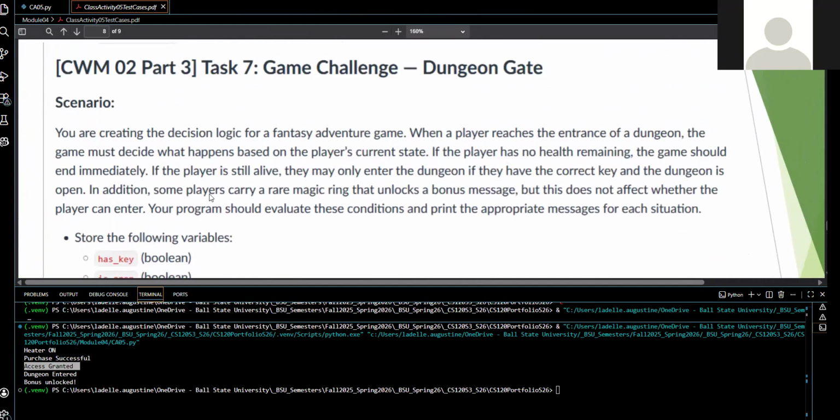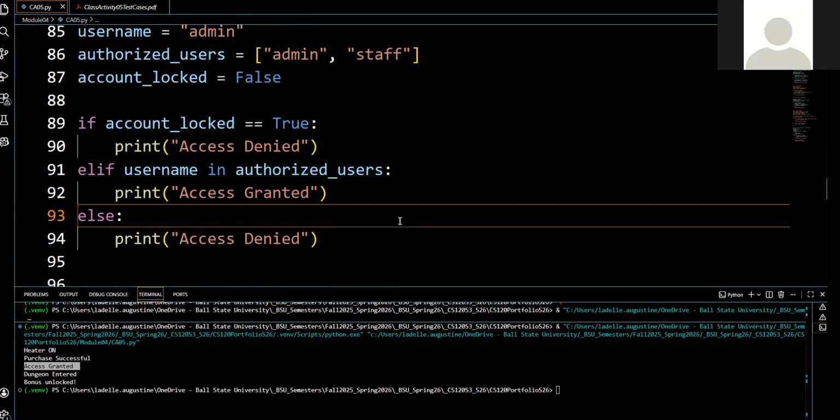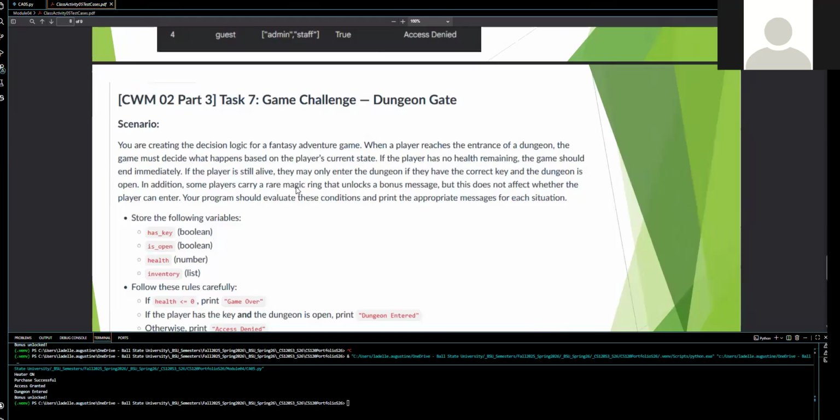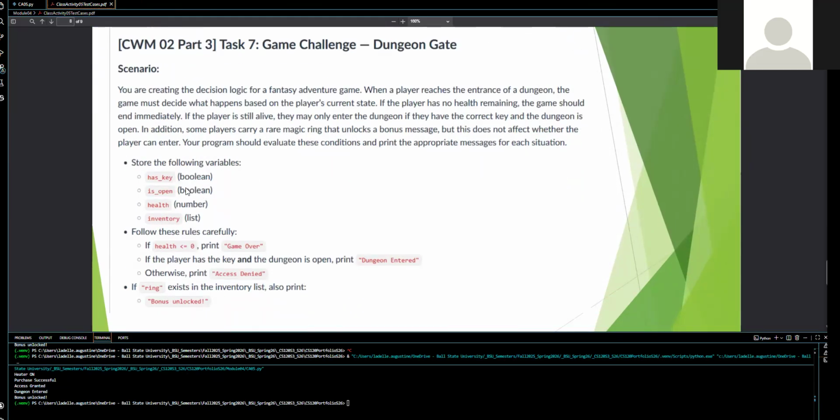Now, we've already went through task 7 in class, but just for the sake of completion of this video, this is task 7 where we're looking at creating our Dungeon Gate game. We have if the user has a key, if they've opened the dungeon, then we have their health, which is a number, and inventory, which is a list. And we're just going to say if their health is less than 0, we're going to print game over. If the player has the key and the dungeon is open, then we're going to print dungeon entered. Otherwise, we're going to print access denied. If the ring exists in inventory list, also we're going to print bonus unlocked.